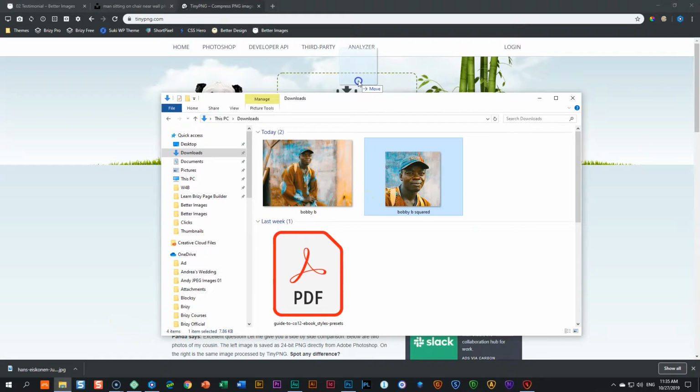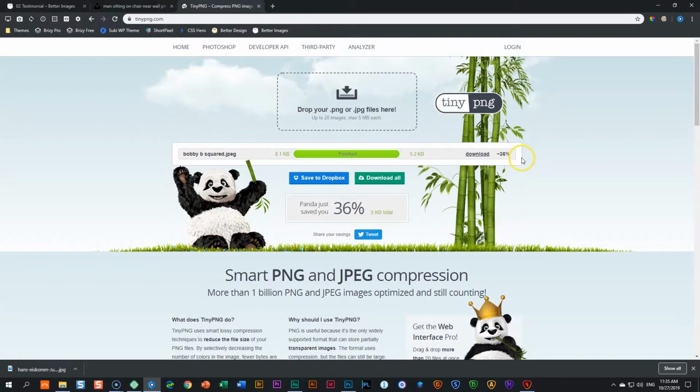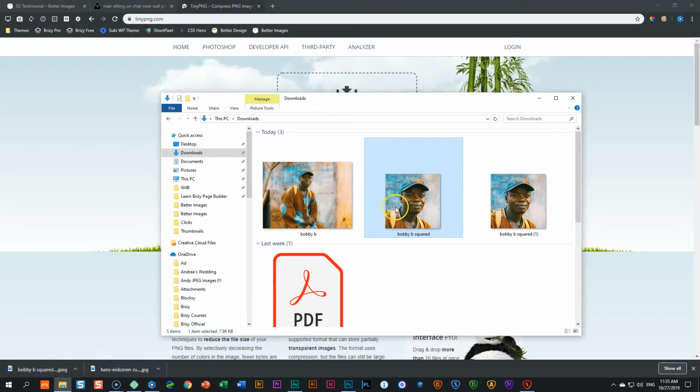We grab Bobby B squared and we just drop him over here. And 36%. We just keep getting better and better. I'm so impressed. And then we click here on download. And now we have Bobby B at 5.2 kilobytes. Let's have a look here. Here's Bobby B squared. Here is the PNG. Click on that, 5.07. That's the final outcome.